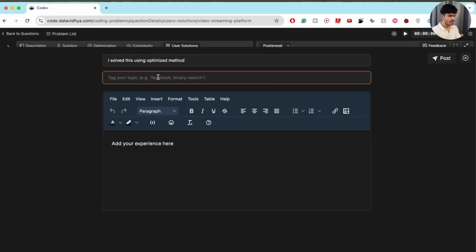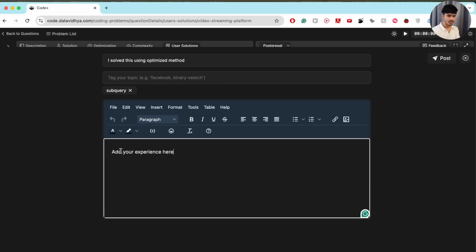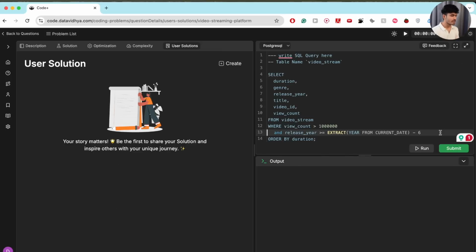I'll put a tag, like subquery, since I found the subquery, and I'll write a detailed experience about how I solved this. You can also post it so that other people can learn from you, and you will get some community points if you post something, right? So this is the basics of solving code.